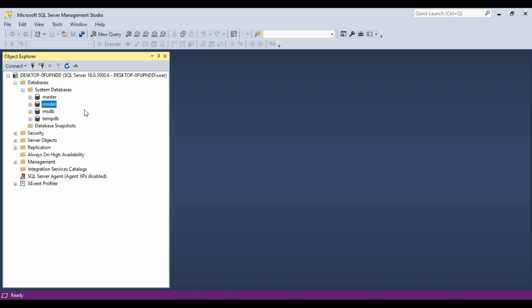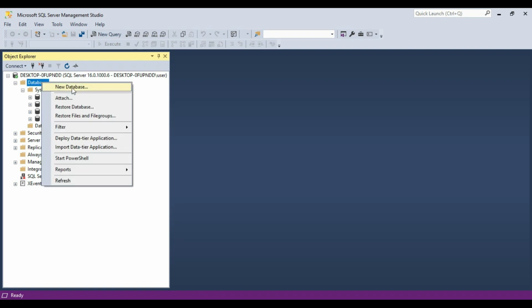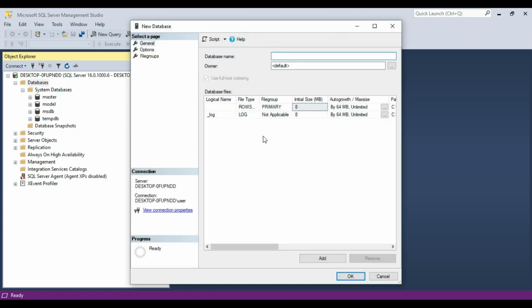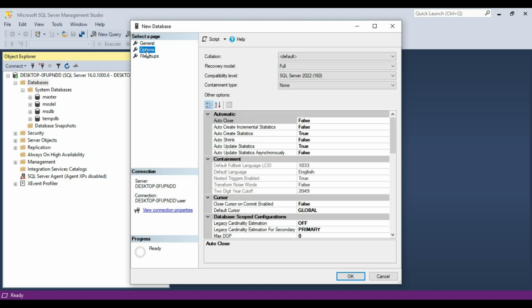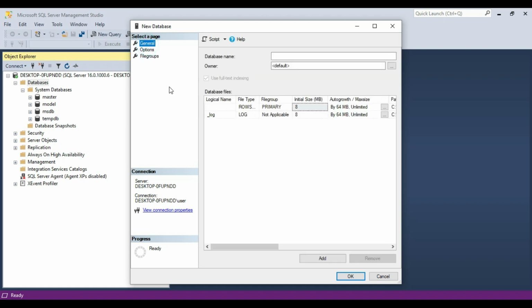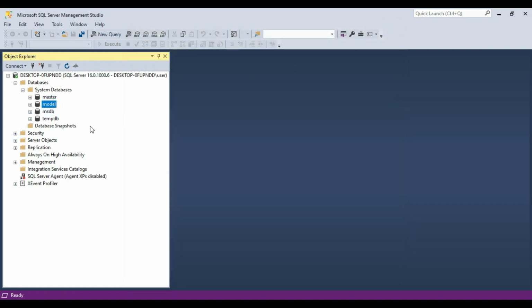So model database, what's model database? It's basically a template for us to create new databases. Okay, whenever we right click on database and choose new database, there is some template that's being used, right? As you can see here, almost all the parameters here are pre-populated, and a lot more is applied by default that we don't know about when we create a database, right? So this database creation template will be stored in model database.